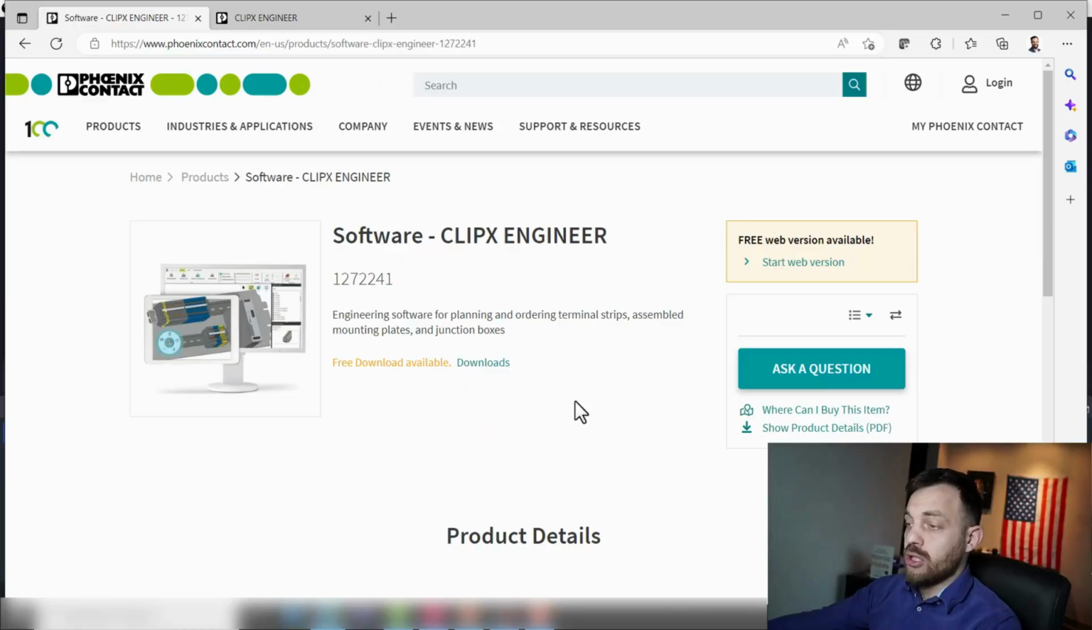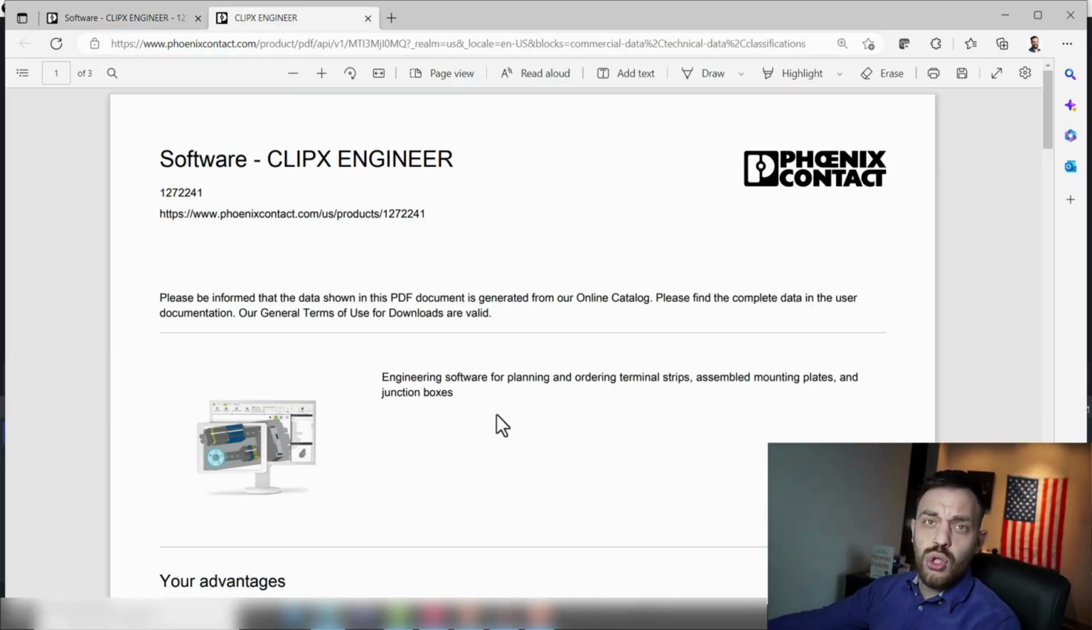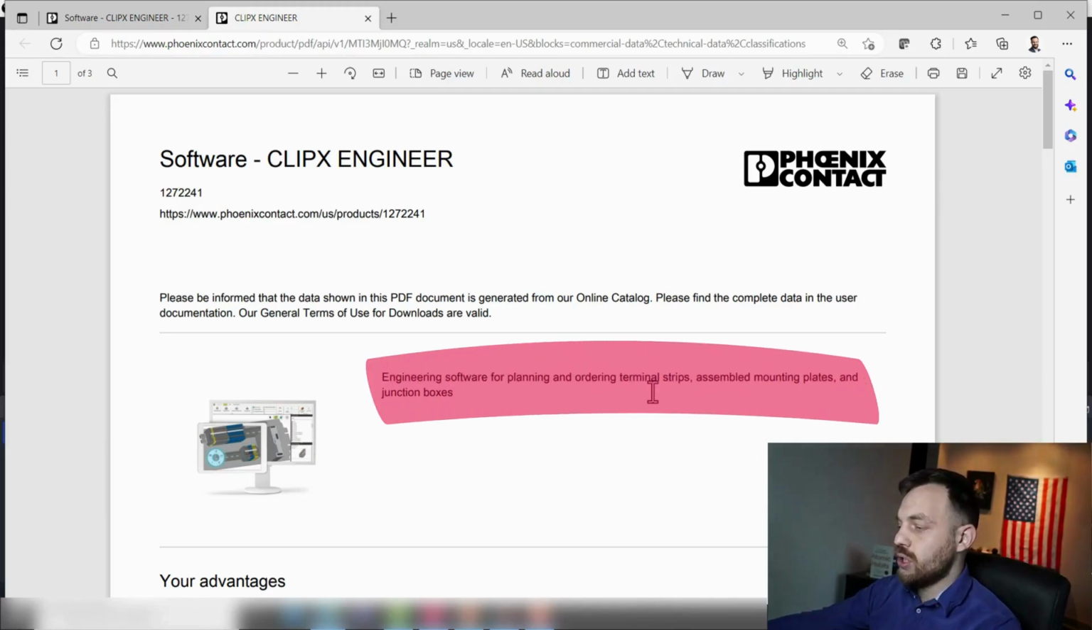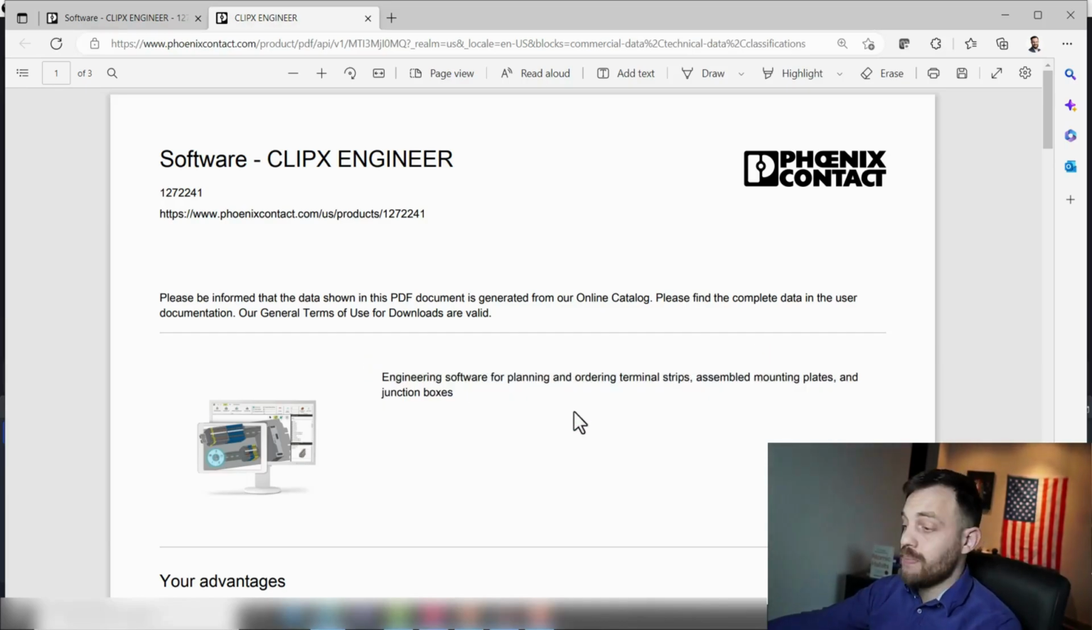Alright, we are here on the Phoenix Contact homepage and searched for ClipX Engineer. If we click here first on the product details to learn a little bit more about the software before we start using it, this PDF will open. In short, we will learn what the software is about. It's an engineering software for planning and ordering terminal strips, assembled mounting plates and junction boxes, right? So that means the software will hopefully help us lay out our terminal strips or confirm the terminal strips.